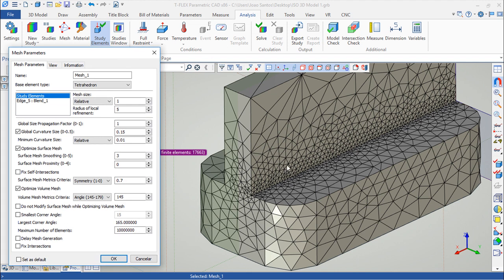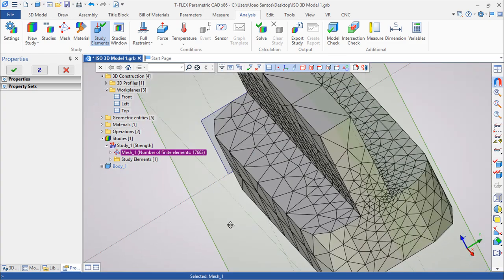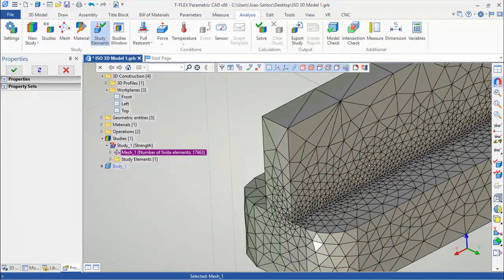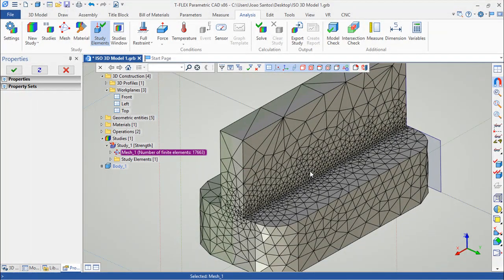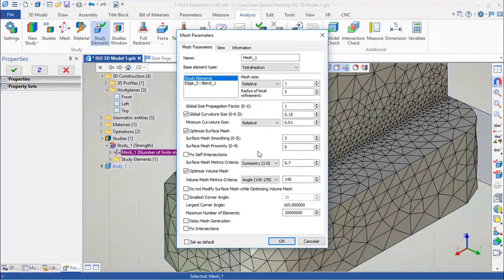I've chosen this line, and you see that around the line I have a bigger refinement. In this area, in this side here, I don't have anything. I've just said around this line, and I can pick a point instead of a line, so it's not a big deal. This is a very important parameter also.